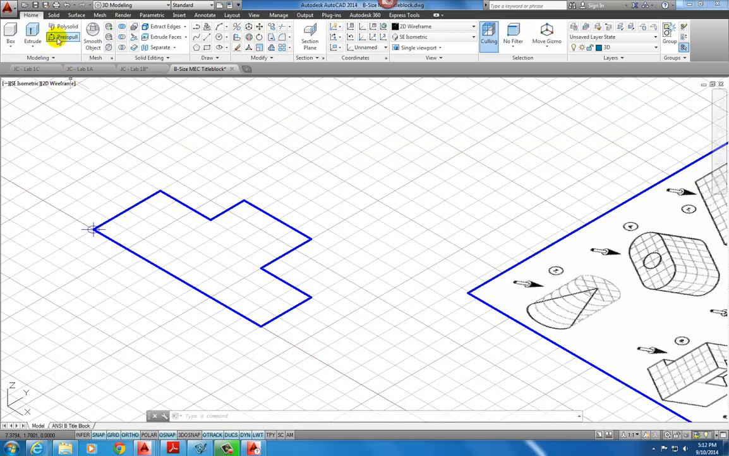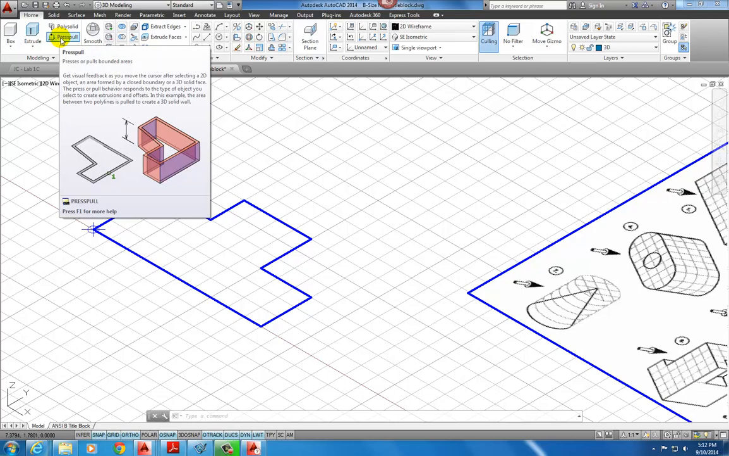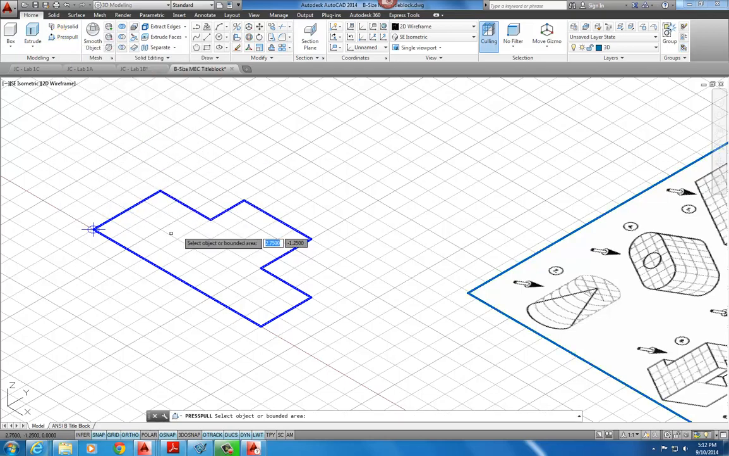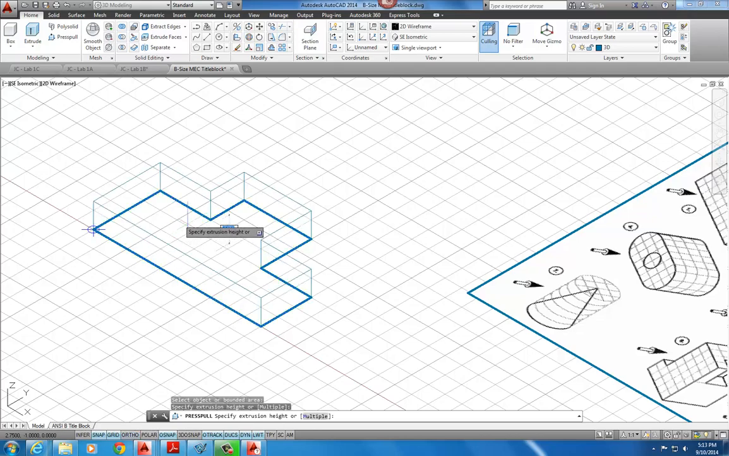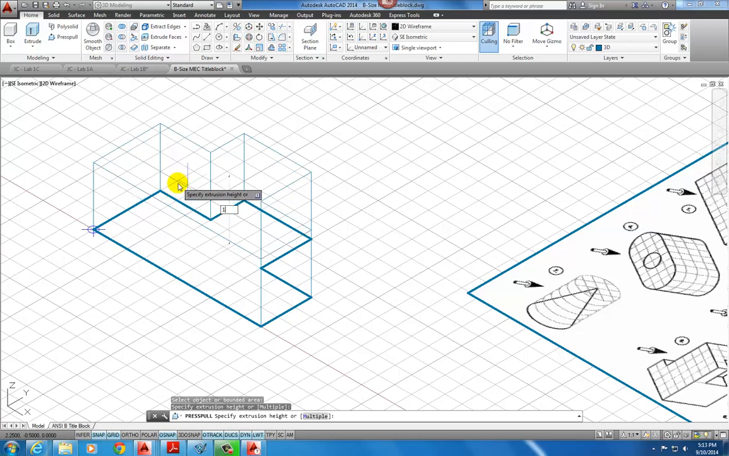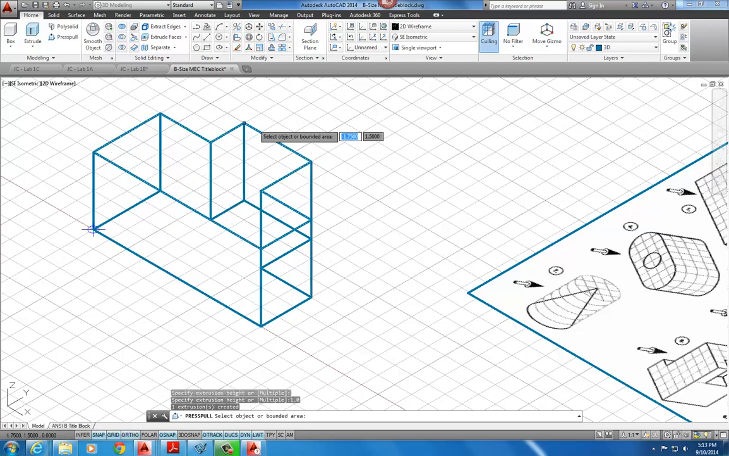I will use press pull. Press pull is a good command because it combines a couple of other commands. It turns the line geometry into a polyline or a region. In other words, it creates a closed boundary shape, and then it allows you to extrude that to a thickness. And so it does two things in one command. I'll hover inside the area that will acquire the geometry, and then I'll specify the height, 1.0, and I've created that part.